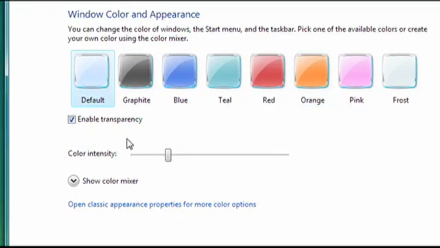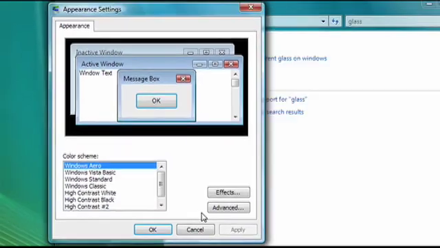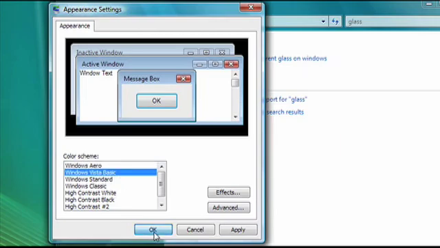If you just want to turn off window transparency, uncheck the Enable Transparency box. But if you want to turn off the Aero theme entirely, click on Open Classic Appearance Properties for more color options. In the window that pops up, click on Windows Vista Basic under Color Scheme, and click on OK.